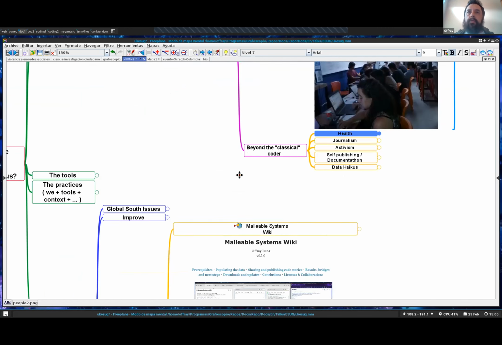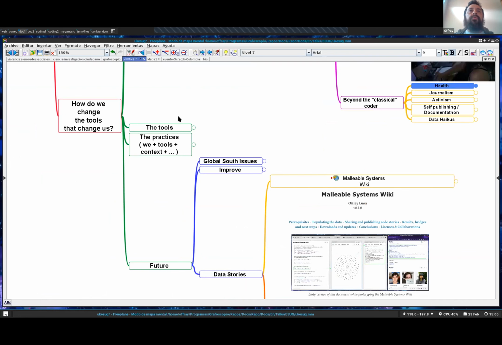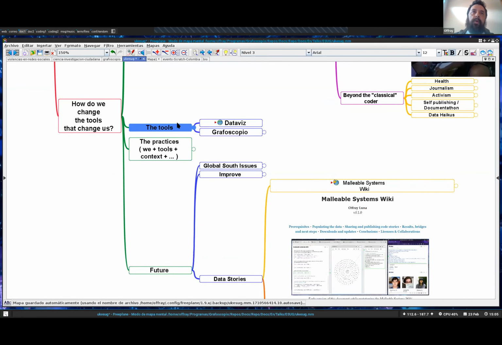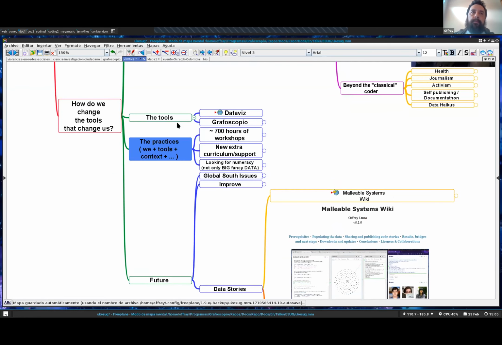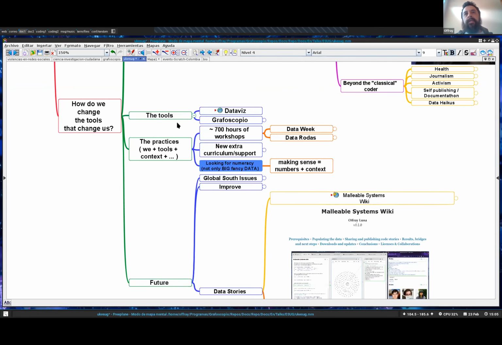I'm not going into details about that, but we did several examples. I am going to try to show you in a really easy way the tools and practice that we did. So we did a lot of workshops, like 70 or hundreds of workshops since 2015. And we created a curriculum, and we are thinking about numeracy. It's not about big data. It's about thinking critically, making sense of numbers plus context. What is happening in quantities that talks about our context.